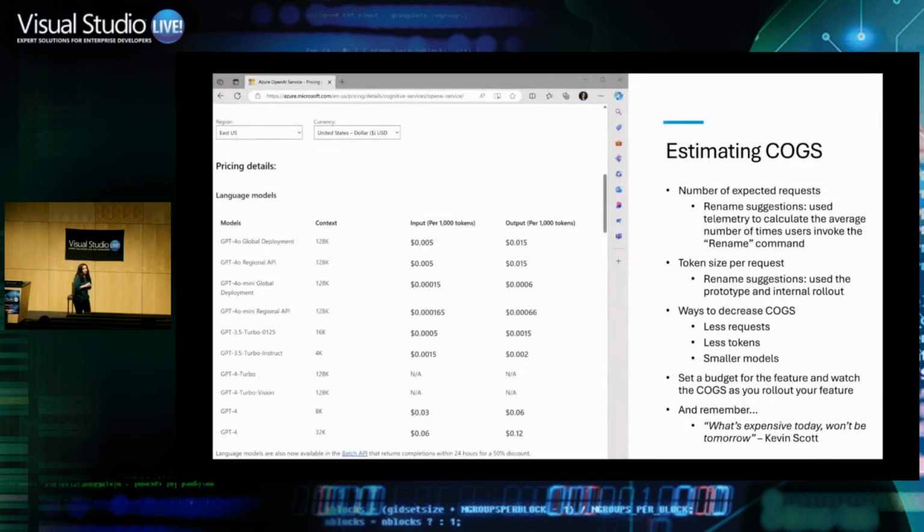Here's what we did to estimate some of the COGS. This is just general advice, take it or leave it, but I'd like to give you a little bit of practical advice. So first, it'd be great to know an average of what you're expecting the number of requests to be. In my case, I looked at the average number of times that rename gets invoked, and it was a really high number. And then I looked at the token size per request. This is where it's really helpful to roll things out internally or have some kind of prototype so you can get an idea of the average number of tokens that you're expecting per request. And then play around with it.